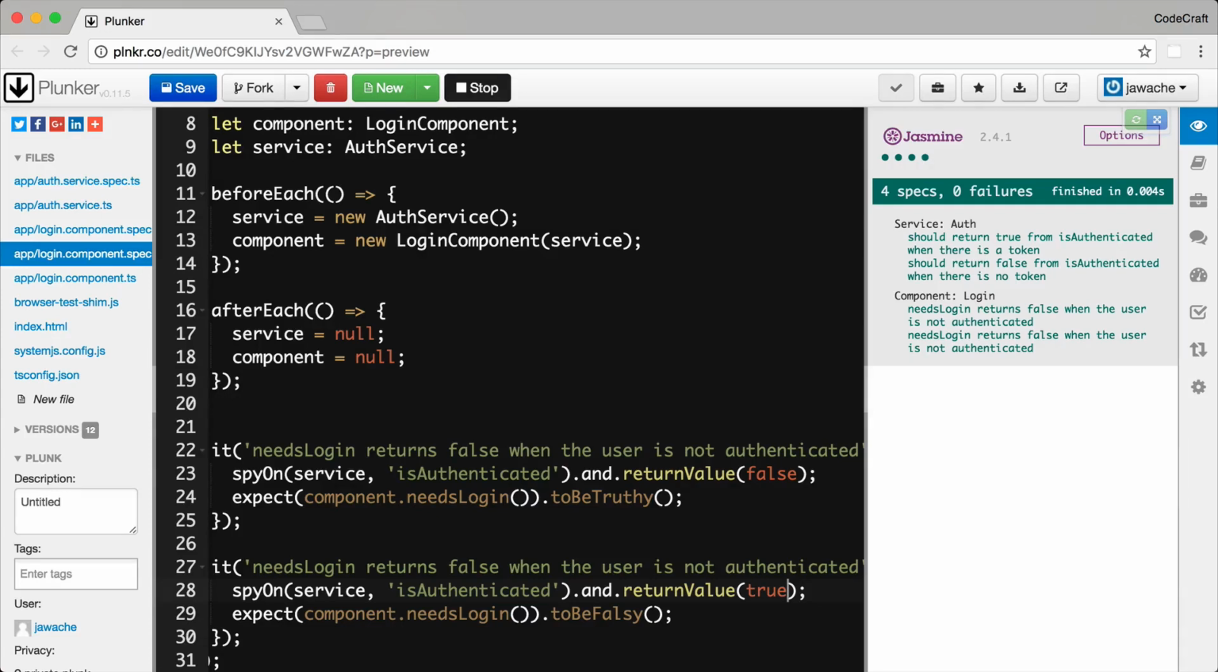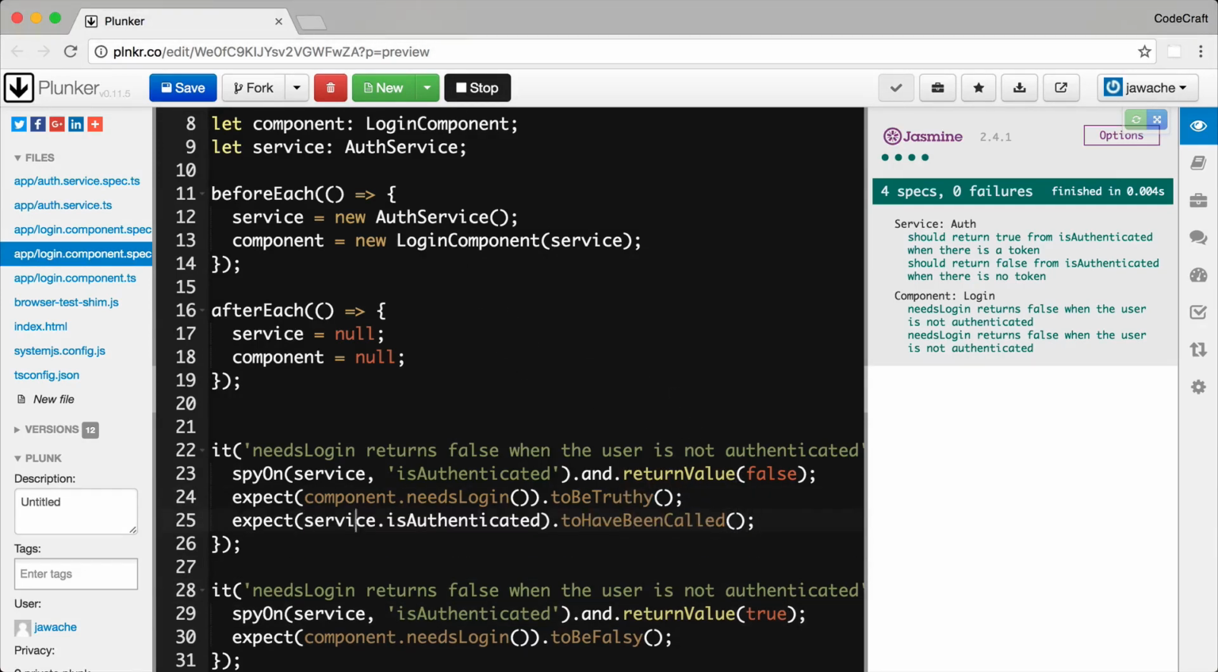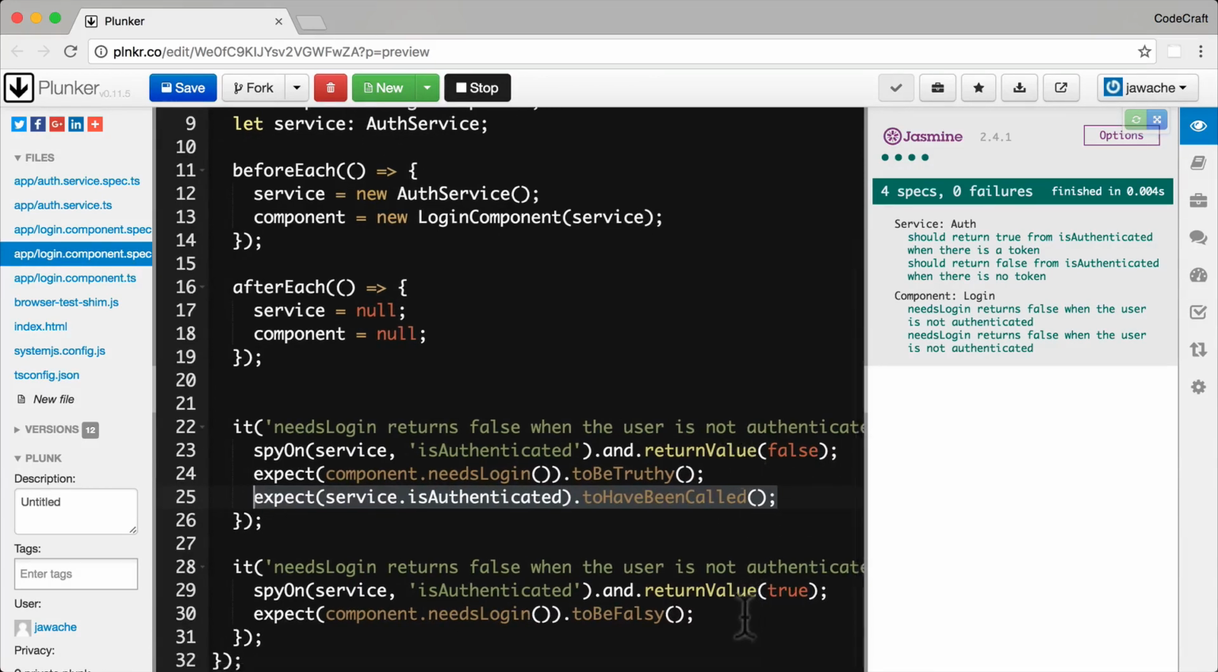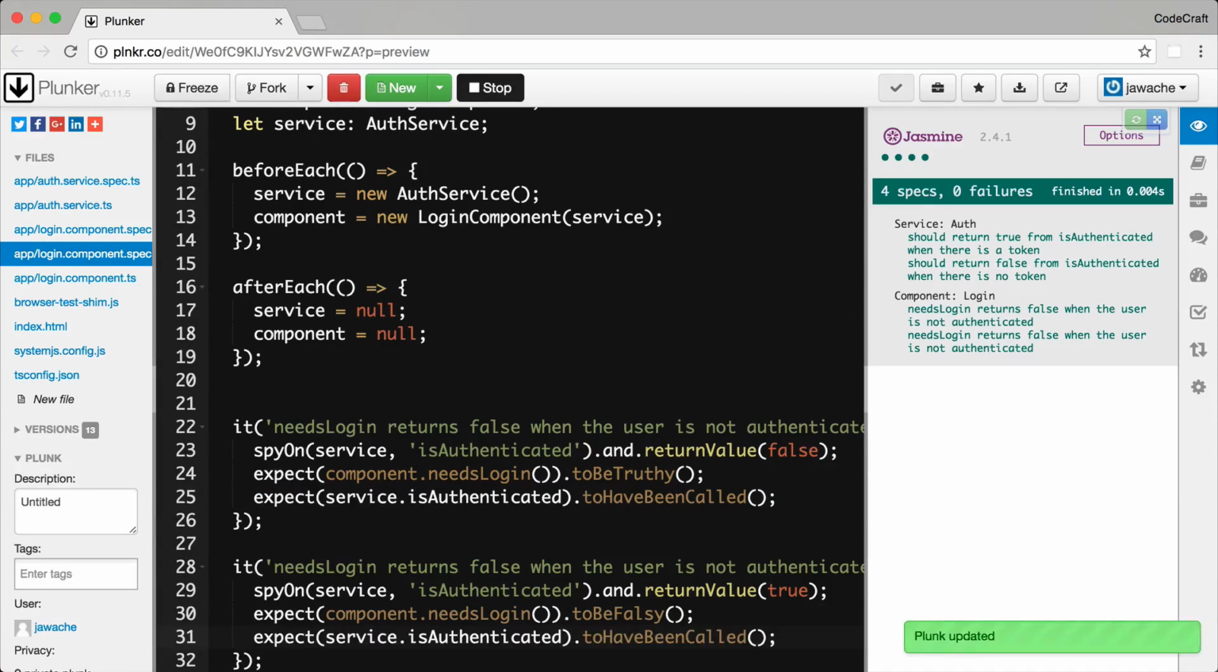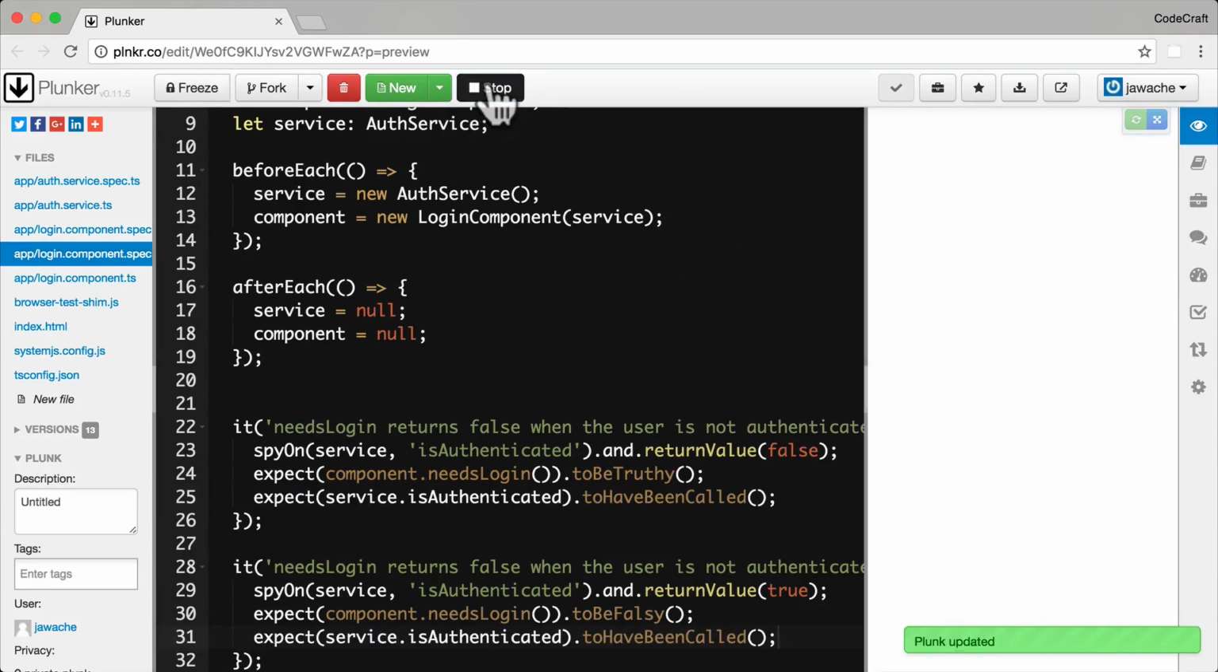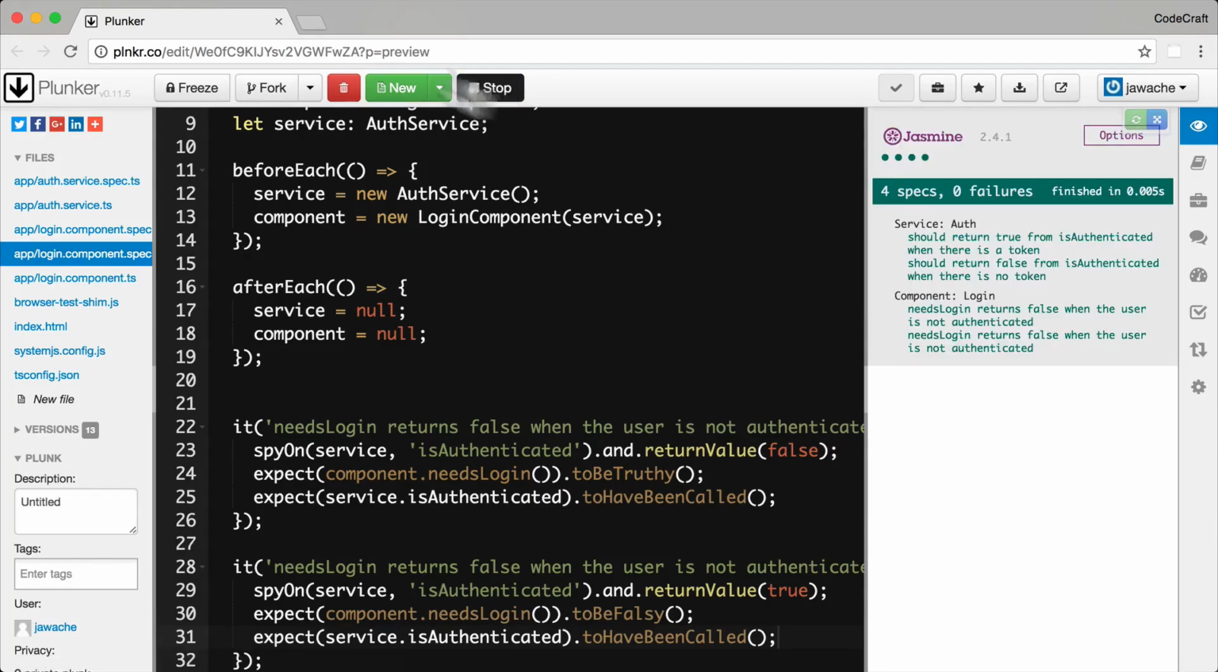And another really cool feature of spies is that we can even check to see if the spied on function was in fact called. So we can add another expectation here. And we can expect service.isAuthenticated. Now, this is just the function name. We're not calling the function with brackets. It's just the function name itself. And then we can say toHaveBeenCalled. So this is going to expect that the isAuthenticated function has actually been called by line 25. And we can do the same here as well. And now we can run our application and everything runs correctly.